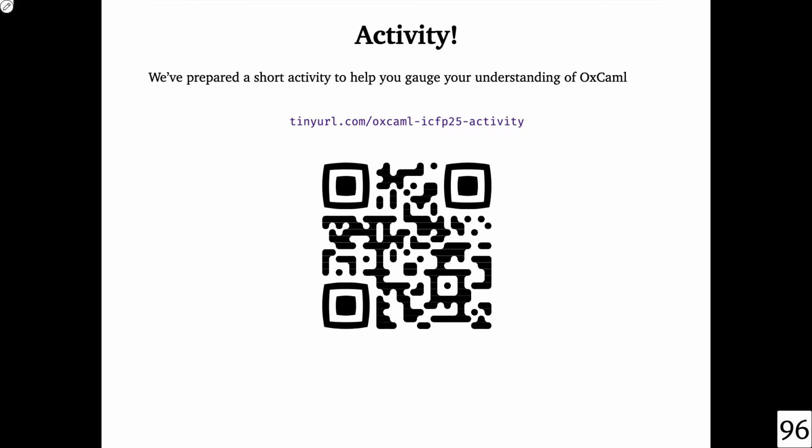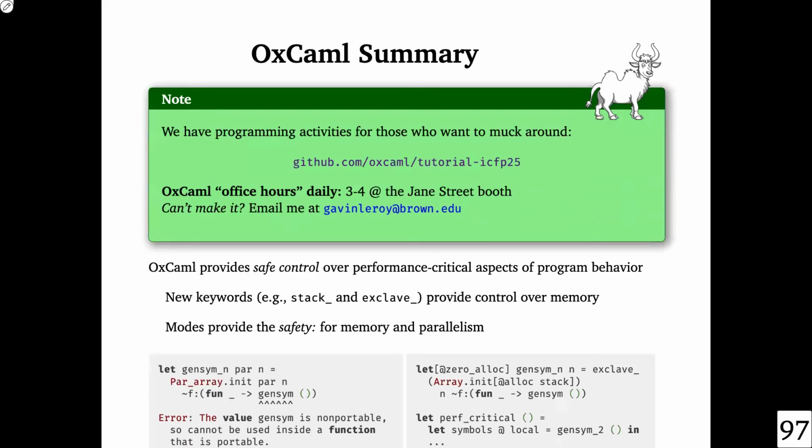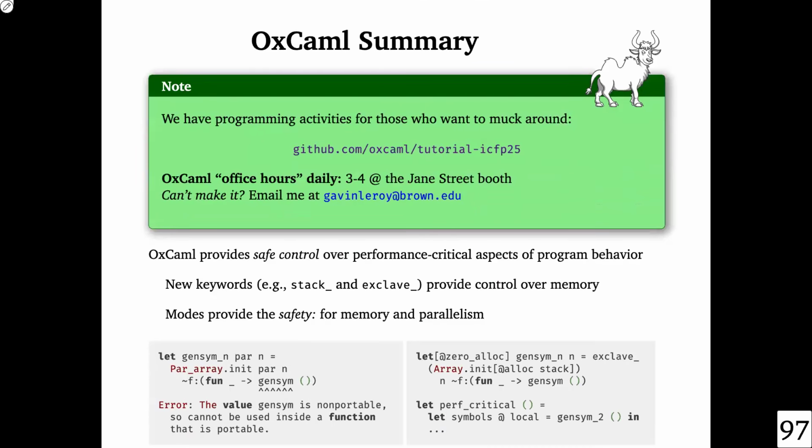Okay, let's come back together. If you're not done, that's fine. You can finish our activity later if you'd like. But we'll just wrap up. So this was a whirlwind tour of a subset of the OxCaml language. There's a lot more. There's documentation online you can go and read now with your new knowledge.